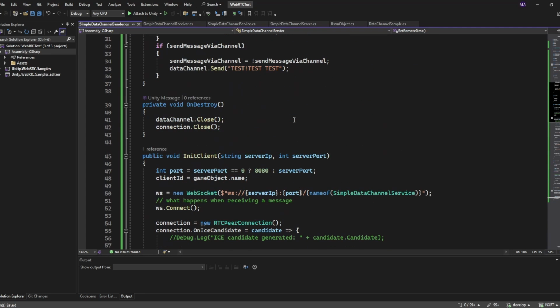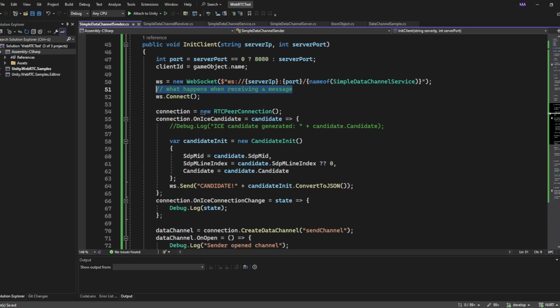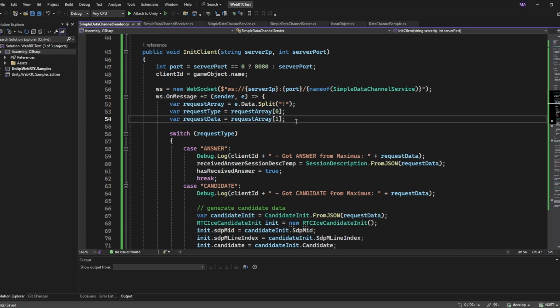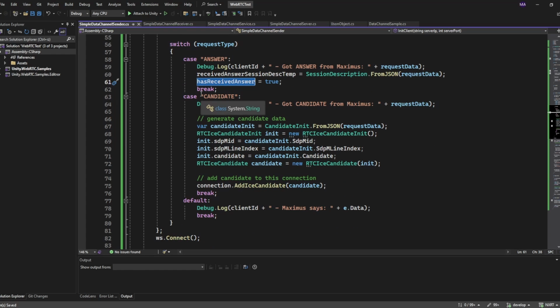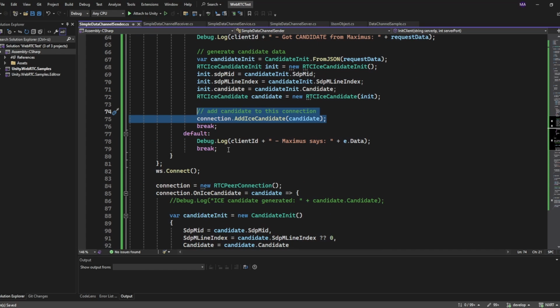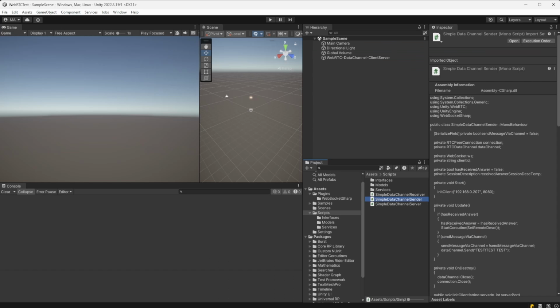And the only thing that's left now is how to handle our receiving messages. This will basically work the same. We'll request a string, split it by exclamation mark, and when receiving the answer, we'll just create this session description from the JSON data, has received answer set to true, to set the remote description. And when receiving the candidate data, we'll just set the ICE candidates basically the same way as on the receiver side. For our connection with the RTC ICE candidate init, create the candidate, add the candidate to the connection, and whatever other message will arrive, we'll just print it to the console.